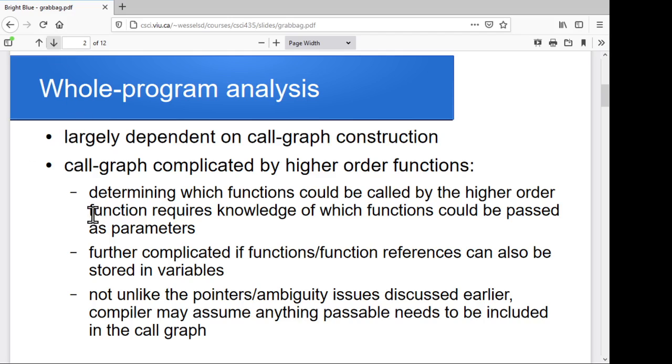Let's see. From the whole program analysis side of things, I wanted to bring up the issues that we run into when we get into higher order functions. So our whole program analysis is pretty heavily dependent on the interrelationship of the calls between the different routines in our program. So when we go through and build a call graph to represent which functions can call which other ones, that gets a lot trickier if we can pass functions as parameters and have functions run what was passed to them. Because then essentially anything that could be passed as a parameter is something that we could potentially call.